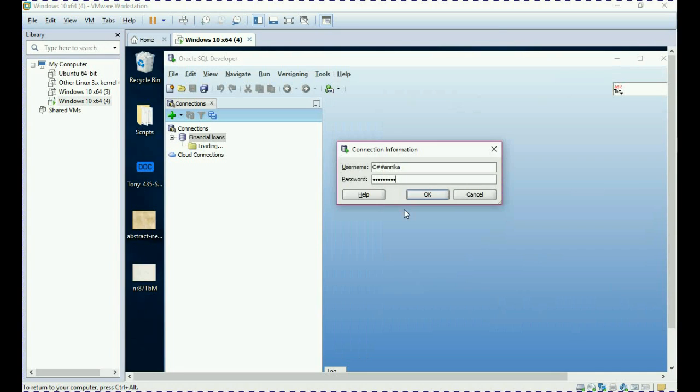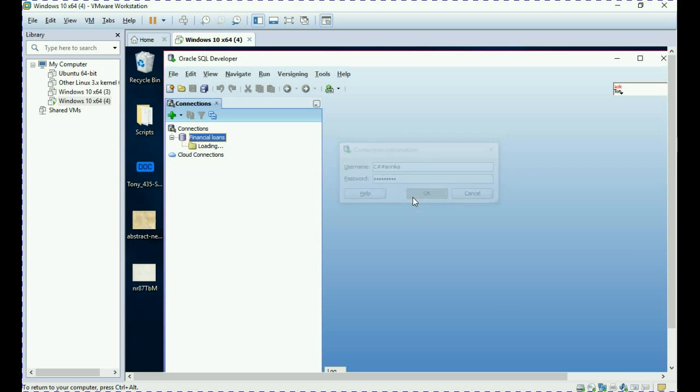So this database is for the Financial Loan Corporation, which is a personal finance company that supplies loans to people that are not able to receive a regular loan because of the bank system. The first thing I'm going to show you here is going to be my database.